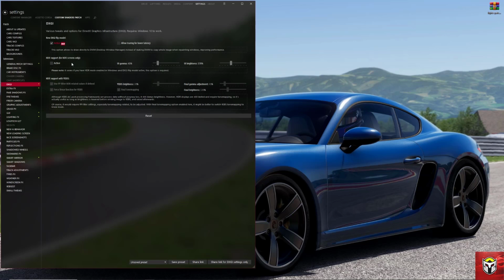So the next two sections are for 4K HDR support. Now I actually run Assetto Corsa in 2K, so these aren't activated for me. I don't need to use them. But if you are running in 4K, you can activate these, and then you can change some of these sliders to get it looking exactly as you want it to. And that's always the most important thing with Custom Shaders Patch. It's always the balance between quality and how good it's going to look versus the performance that you've actually got with your rig, your video card, memory, CPU, etc.